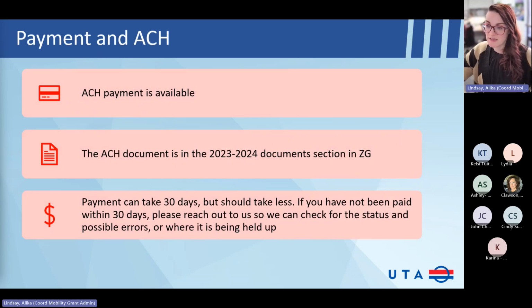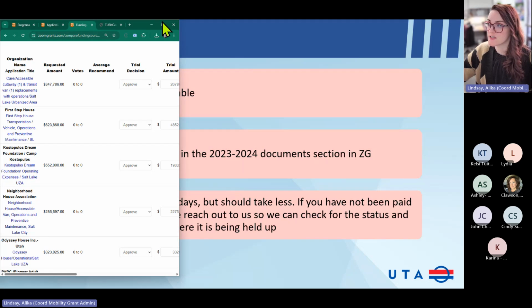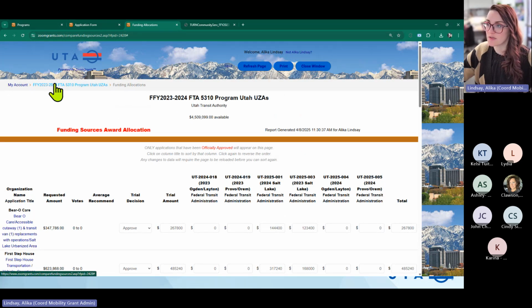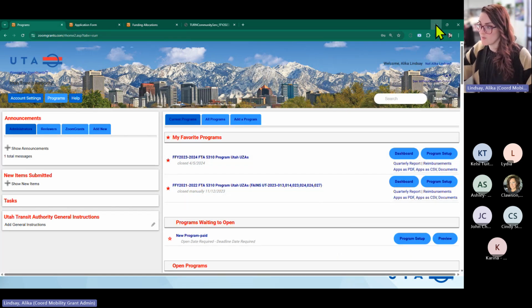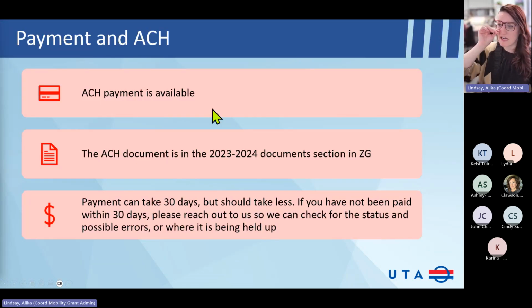Direct deposit is available. In this newest grant application cycle, we put it in the documents for your application, so you could have filled it out there. But if you just didn't know about that, you can fill out the ACH form to request direct deposit. Per your grant agreement, we have 30 days to pay a request.